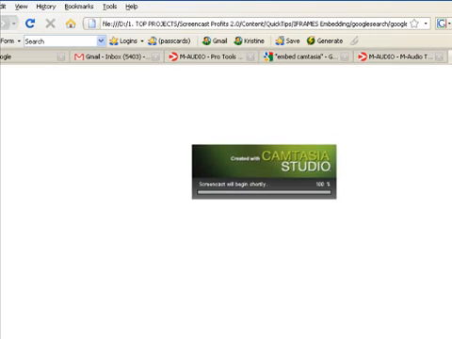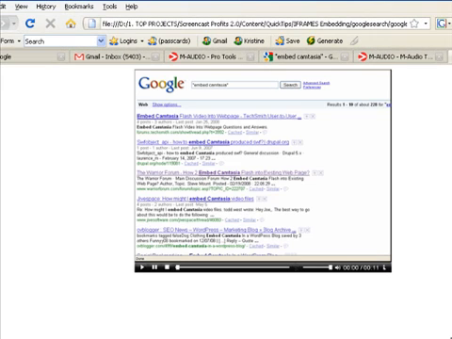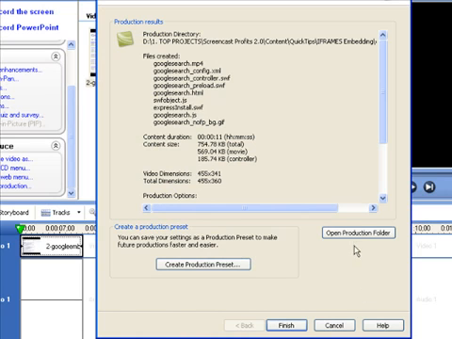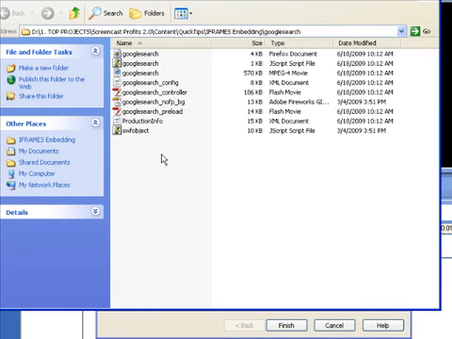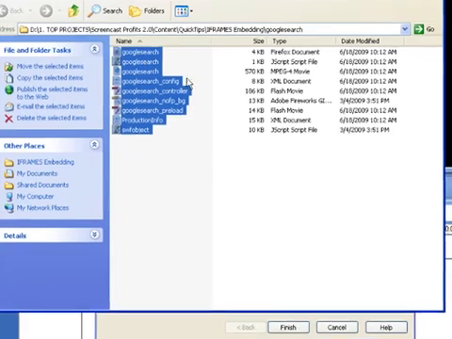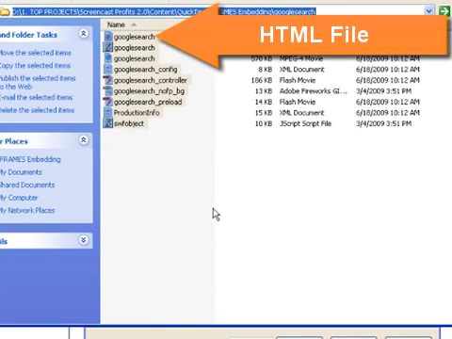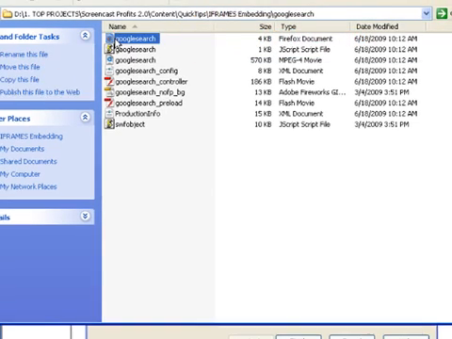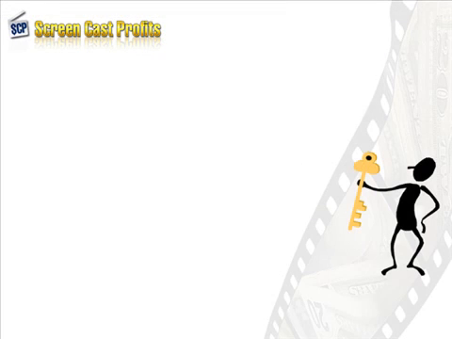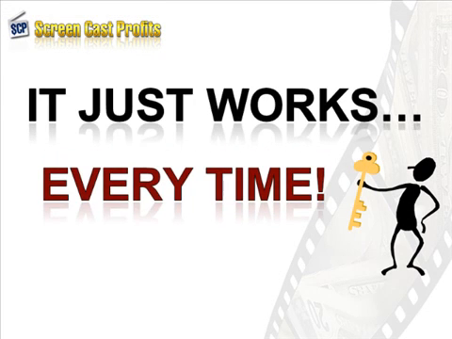Here's the produced web page and video. And if I open up the production folder, here are all the files that are created in their own folder. And this HTML file displays the video perfectly every time because it has all the code in all the right places, knows where all the required files are, everything. And that's the key. Did you catch it? It just works every time.